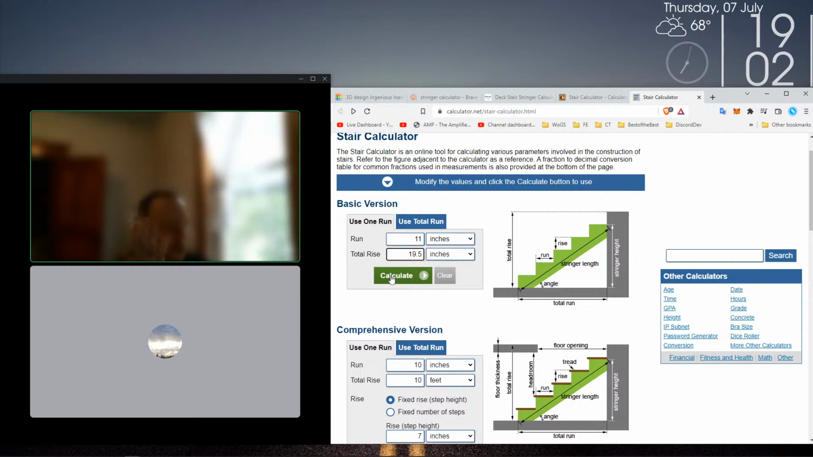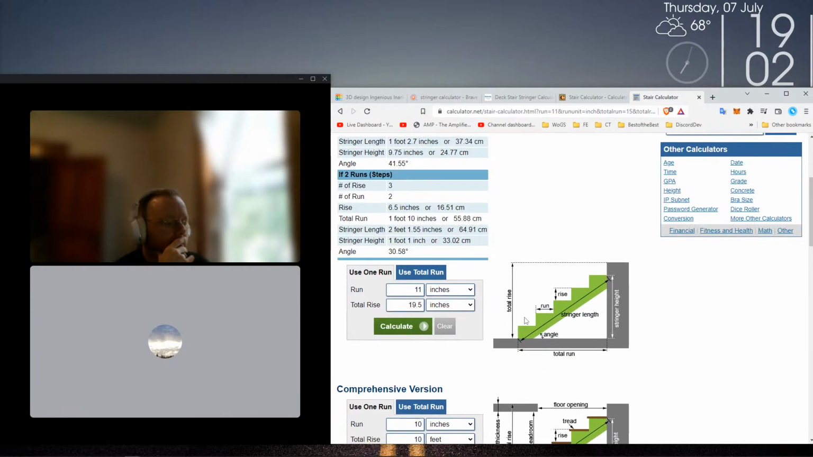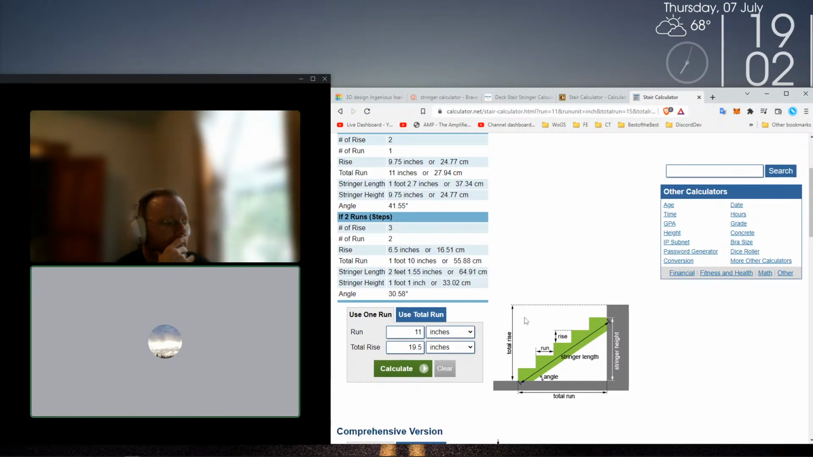Yeah, I only have enough wood to do. Oh well. Because I only have enough, your stringer will go to the top of the deck instead of 6.5 down. And if you don't want as steep of an angle, then maybe add an extra step.